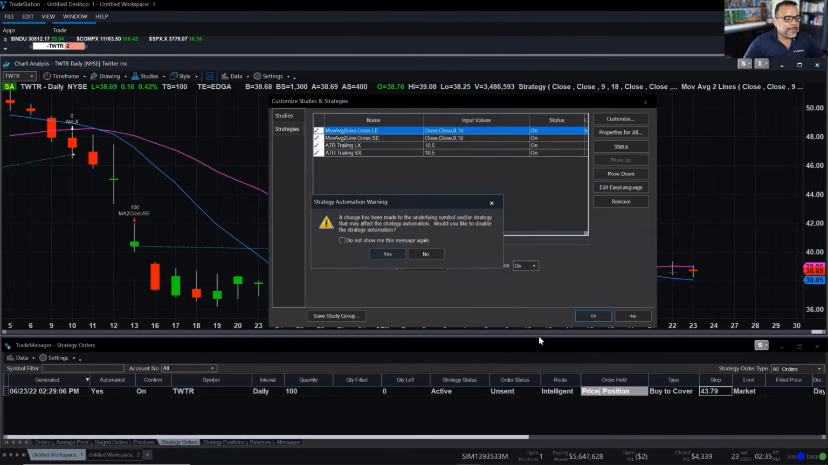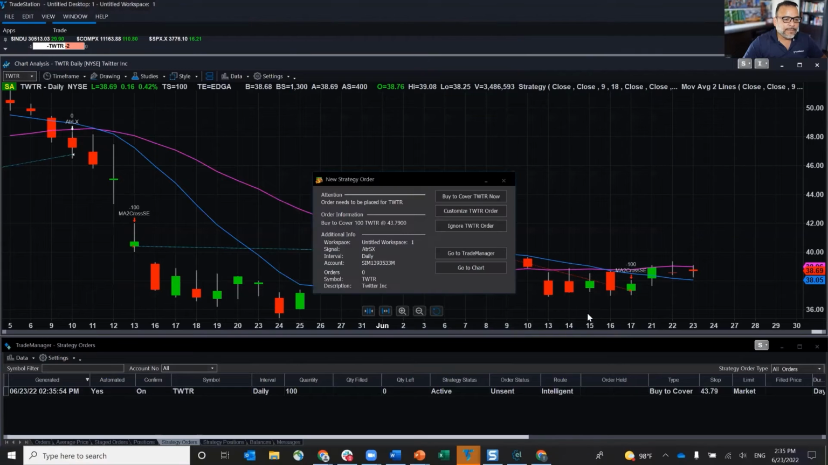So I'm going to click OK. I don't want to disable automation, and I'm going to click OK. Now, take a look at what just happened here. I'm getting a confirmation window. Remember that we turned on strategy automation, but we said leave my confirmations on. This is exactly a confirmation window. We turned on the feature that says place a stop order or send a stop order to execution. And this is what it's saying. Order needs to be placed for Twitter. Buy to cover 100 Twitter at 43.79.